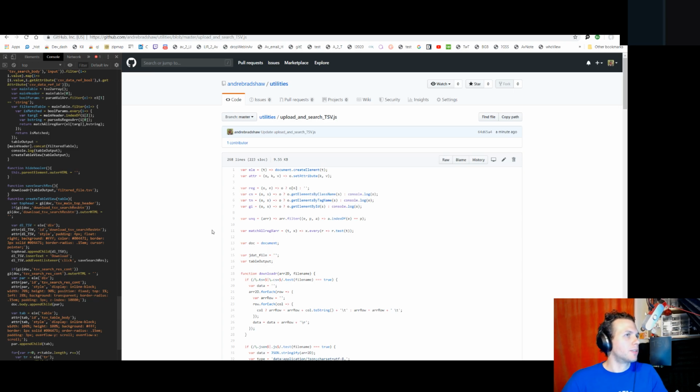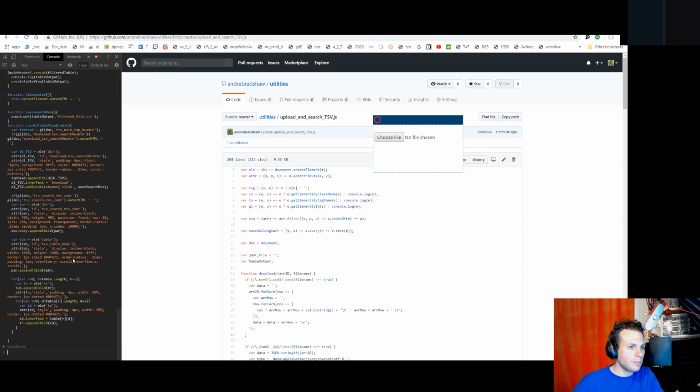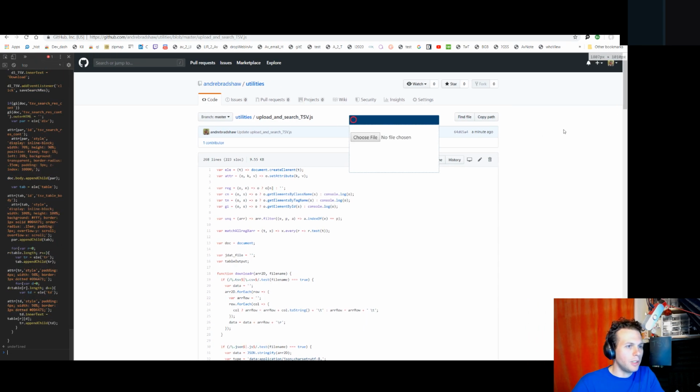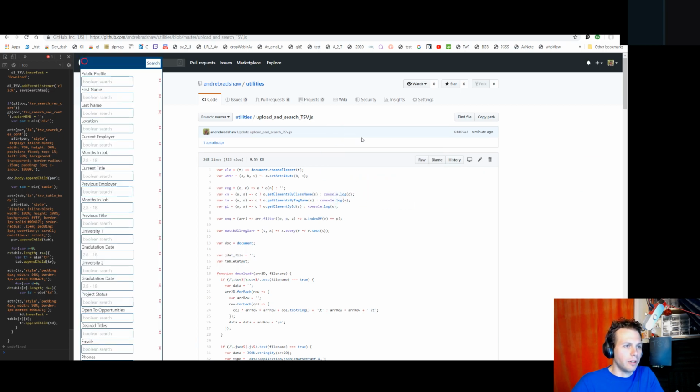All right, let's take a look at this code. When you execute the script, you will be given a file uploader option here. You can choose your file or just drag it over and drop it into the button. And it will look at the header of your TSV.